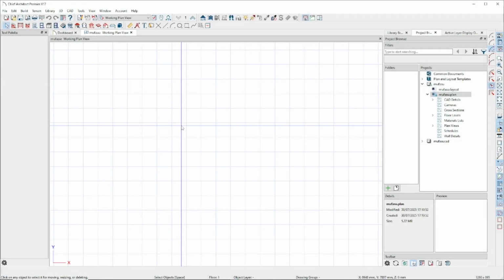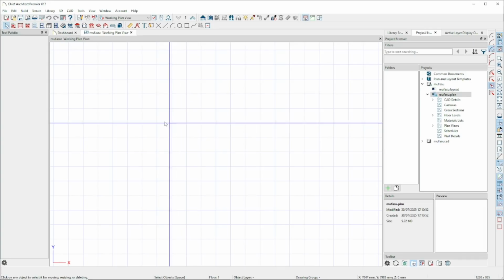Hello everyone, today we are going to learn a basic Shift Architect tutorial: how to change dimensions to inches.